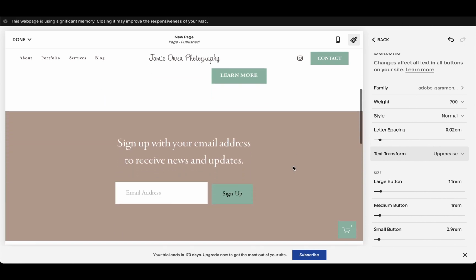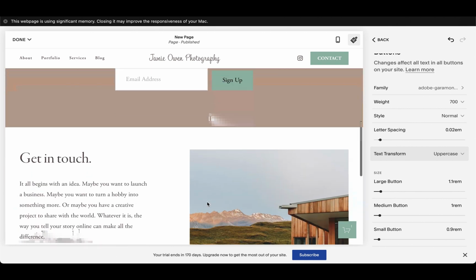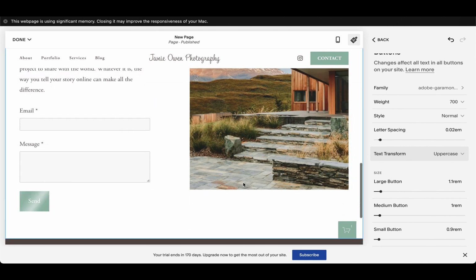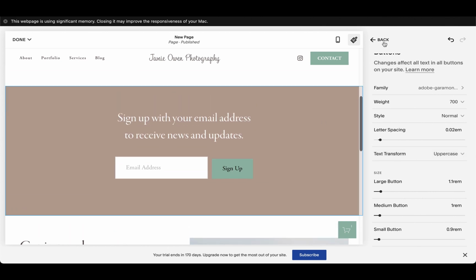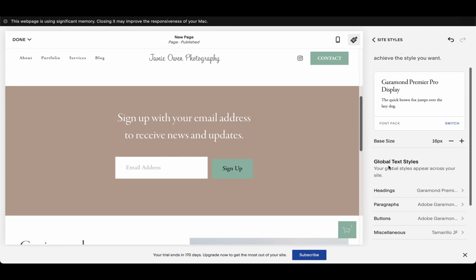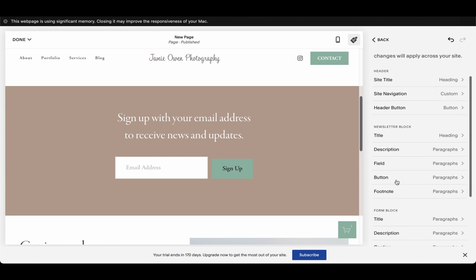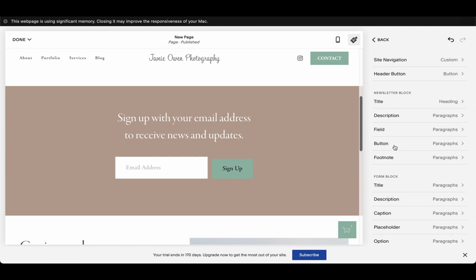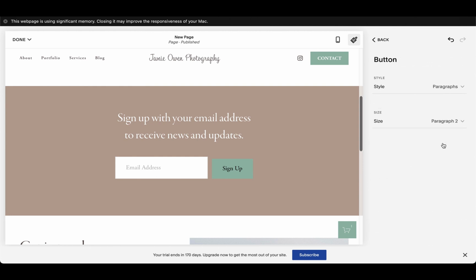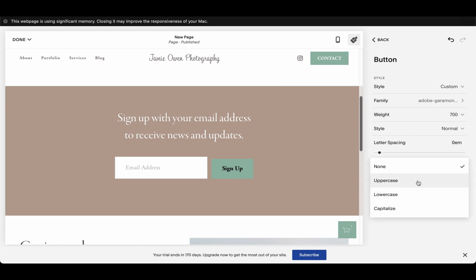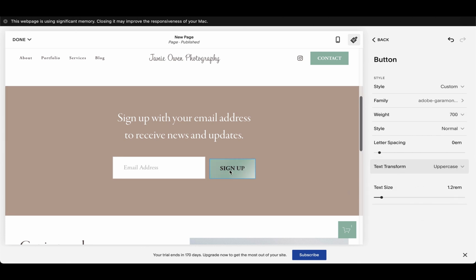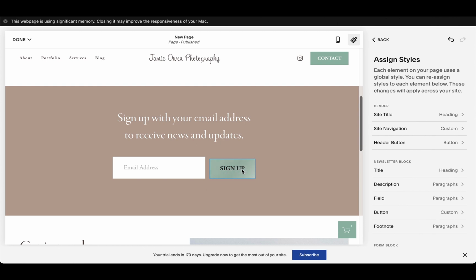Now let's take a look at these buttons. Our newsletter button has not changed fonts, and the form button has not changed fonts. So how do you do that? Let's look. We're going to go back, and now we're going to scroll down the fonts panel to assign styles. You can see we have a newsletter block and a form block here. For the newsletter block, we have the button text as paragraph style. So we can customize that. We can add a weight that's heavier and text transform uppercase. Now we still have a different color here, so we'll look at how we could change the color of that newsletter block text in a second.